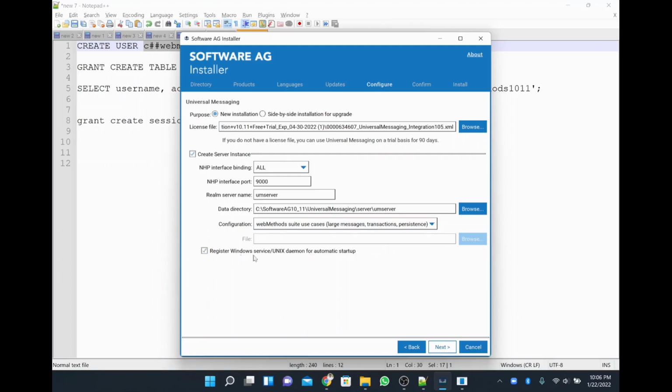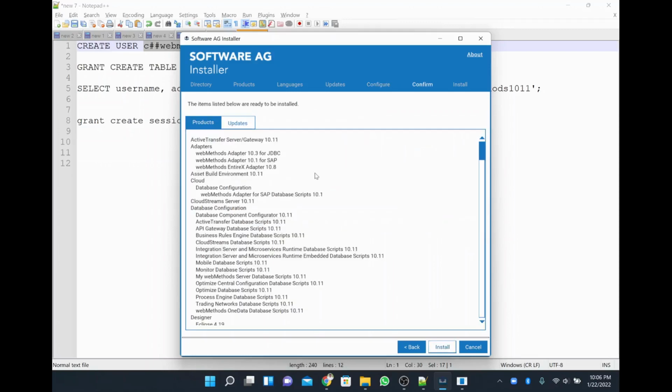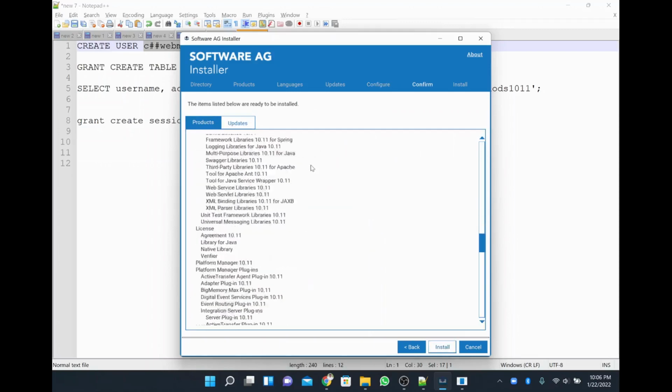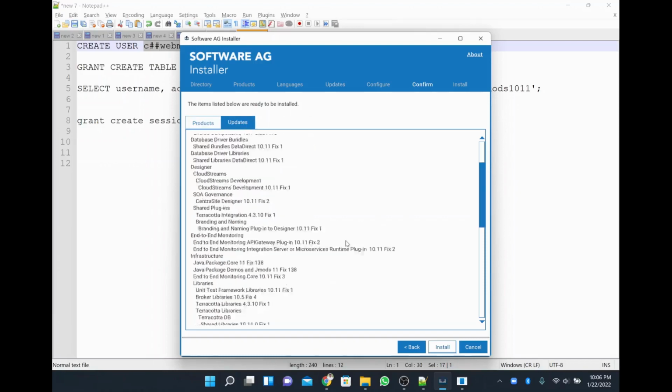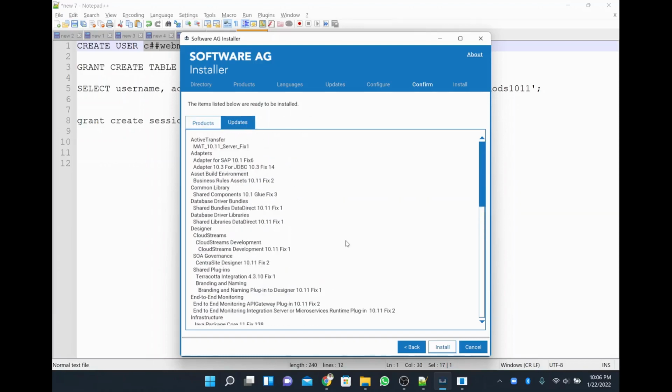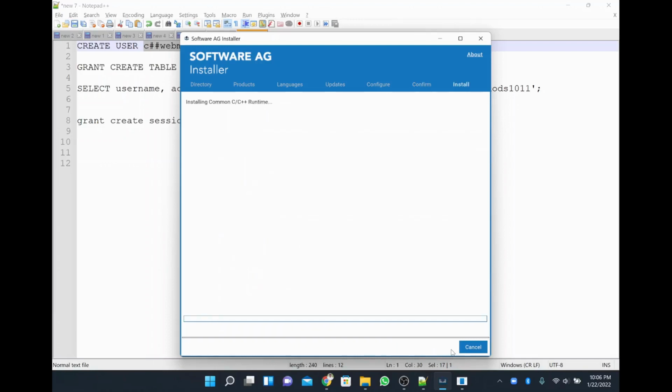and then there's a register Windows service option as well for our universal messaging, which I'll select, and then I'll click next. And it's saying what components got selected and what things will get installed, and similarly what updates got selected, right? So those kind of things, it's going to install now. So I'm just going to click install. It's going to take a few minutes, and then once it's installed, we will be starting our services so that we can use it for our development purpose.